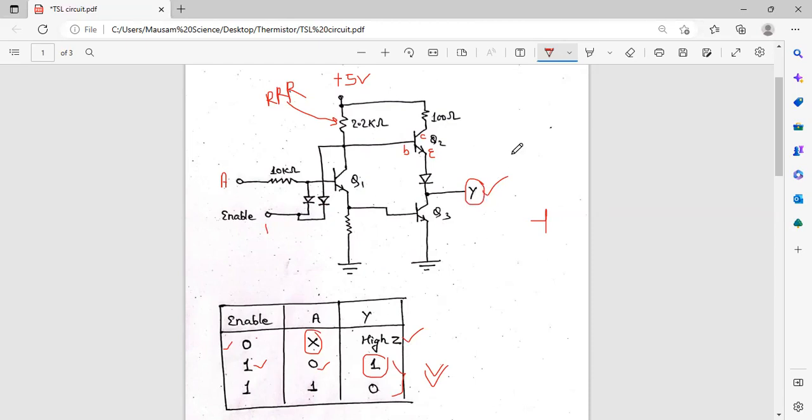What will be the output? 0 volt, because this potential is at 0 volt and here no voltage is there. That means no voltage minus 0 volt. What is the difference between the potentials? Potential difference means 0. Okay, so this is the thing. In high Z also you get 0. If you give enable 1, then it is working as an inverter. See, 0 is being converted to 1.